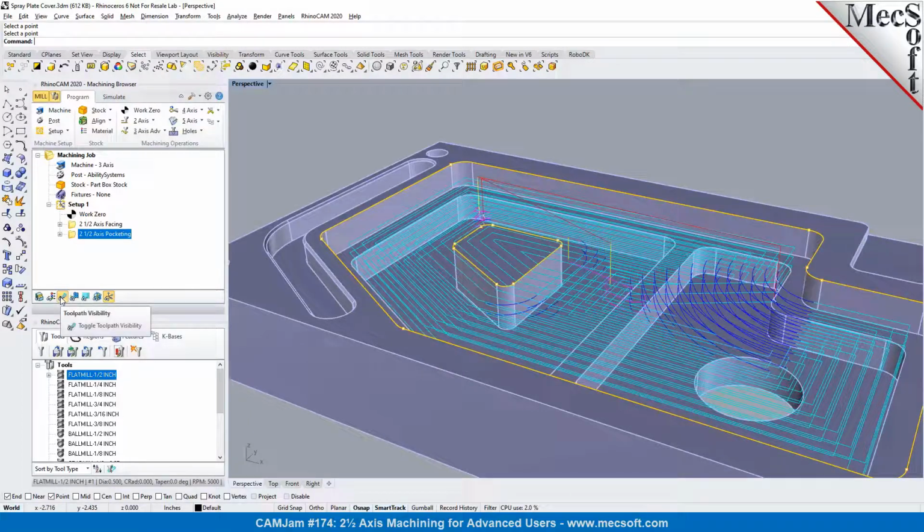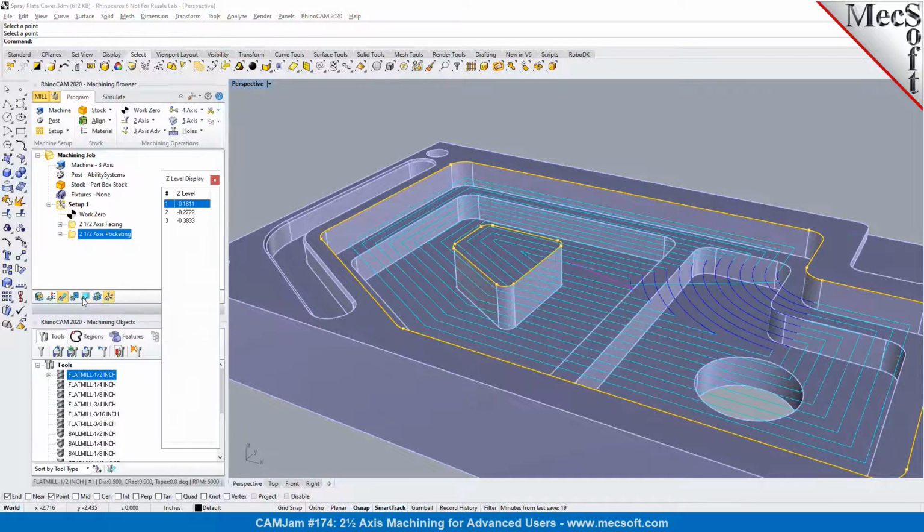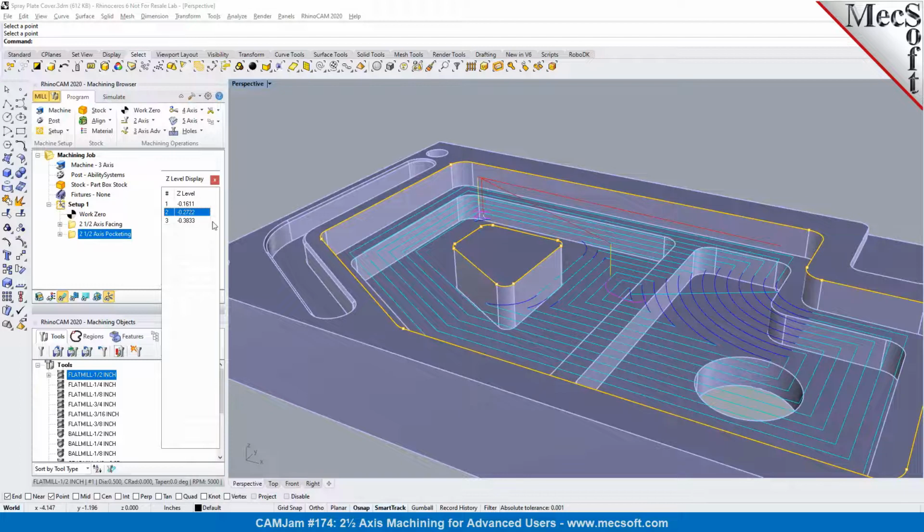I can select Toolpath Visibility to display the toolpath. And let's take a look at the toolpath display in levels. So we currently have 3 levels. On the first Z level, you can see that it creates a pocket toolpath around the entire pocket boundary. On the next Z level, you'll notice that it automatically avoids the island from being machined. So the region heights are automatically taken into account and honored in the pocketing operation.